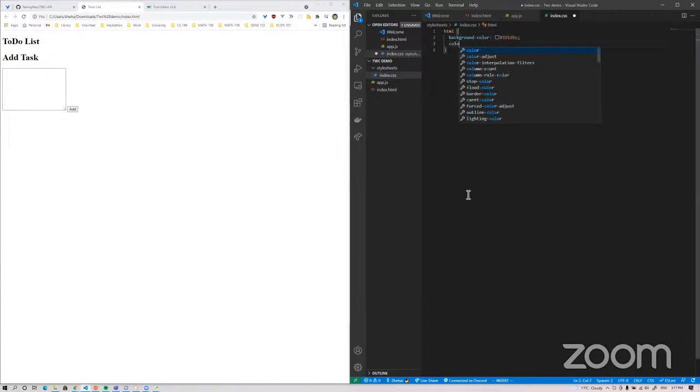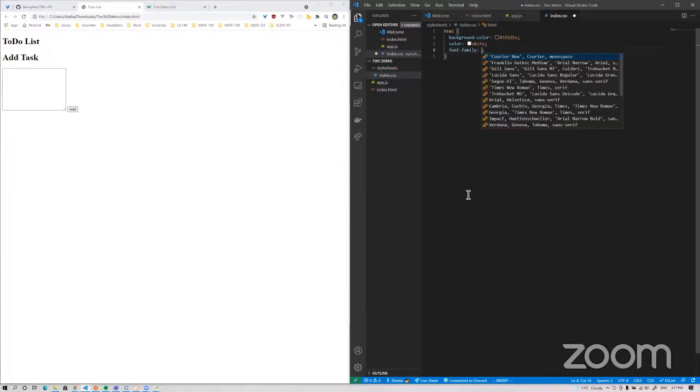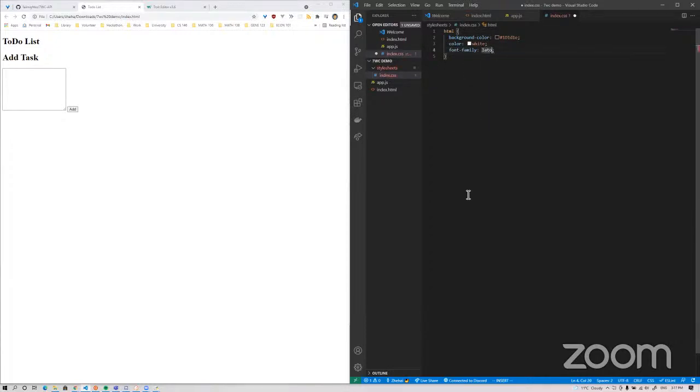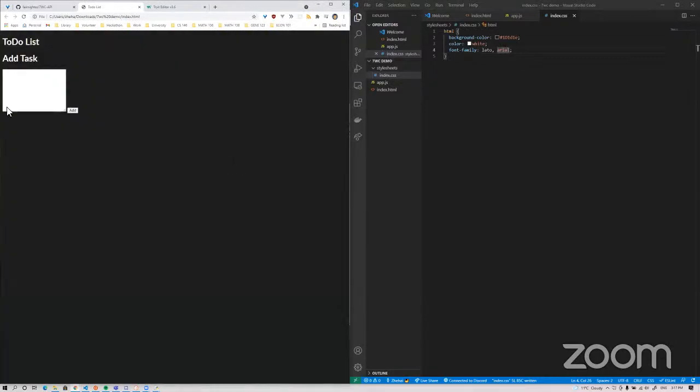And then the color of the text is going to be white. And my font family, because I don't want Times New Roman, it's going to be Lato and then Arial as the back. So if you refresh, this is how it looks already. A little bit better than it was before.